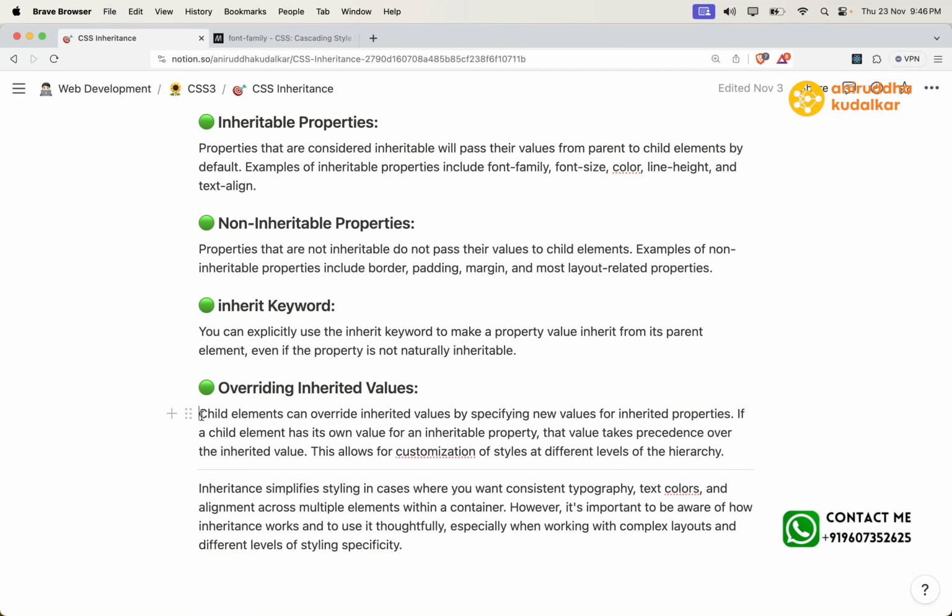Overriding the inherited values: child elements can override the inherited values by specifying new values. Okay, that is something different. But the inherit keyword, just a minute. So when you say inherit, I wanted to give you an example of the inherit.